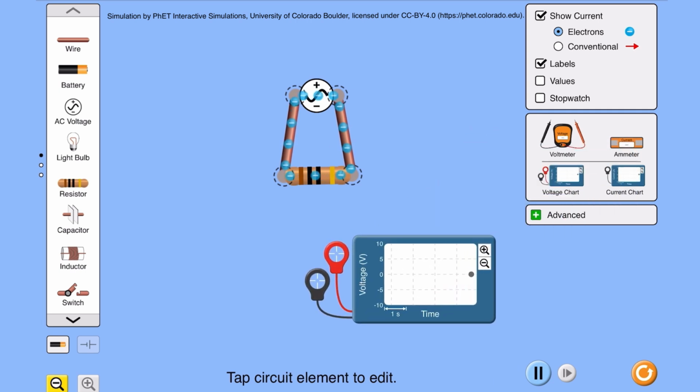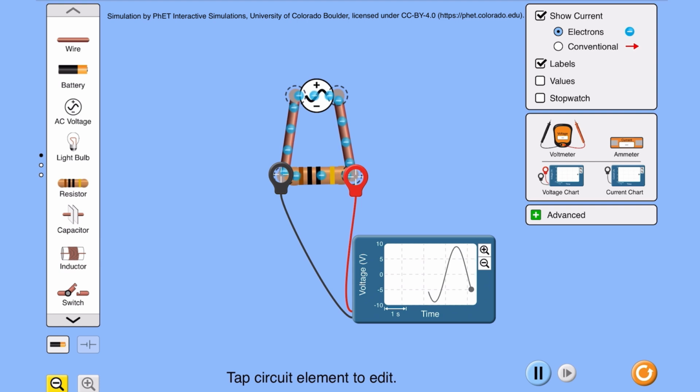We can then add the voltage chart, which gives us the equivalent of an oscilloscope trace showing the voltage or potential difference against time. And we can see that that is alternating from positive to negative, which is why the electrons keep changing direction. If we zoom that out, we can see up to 20 volts.